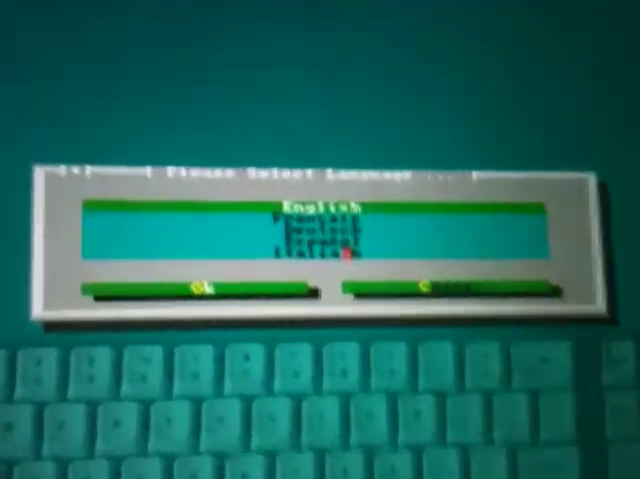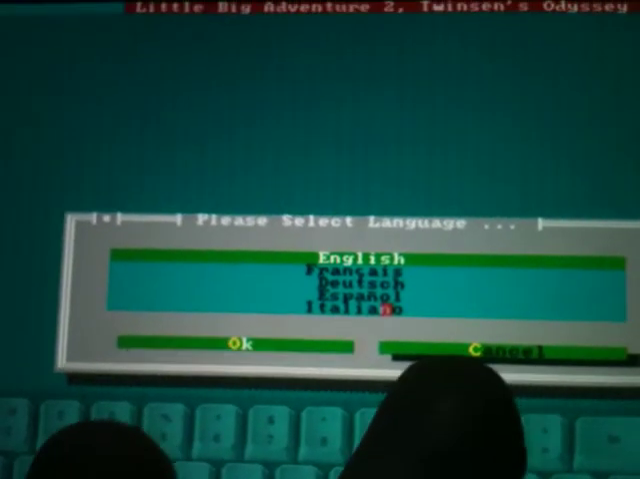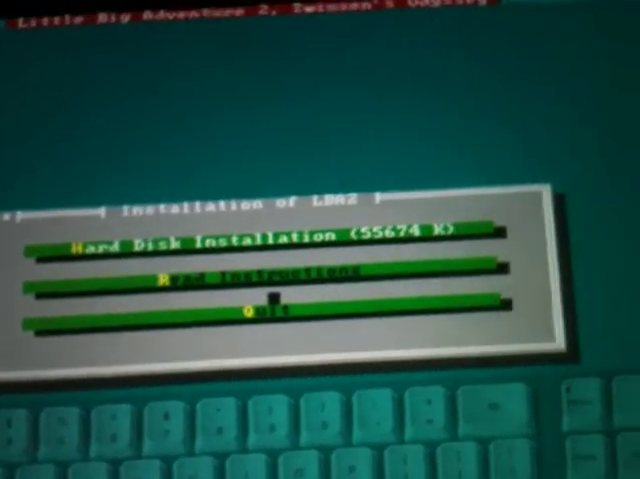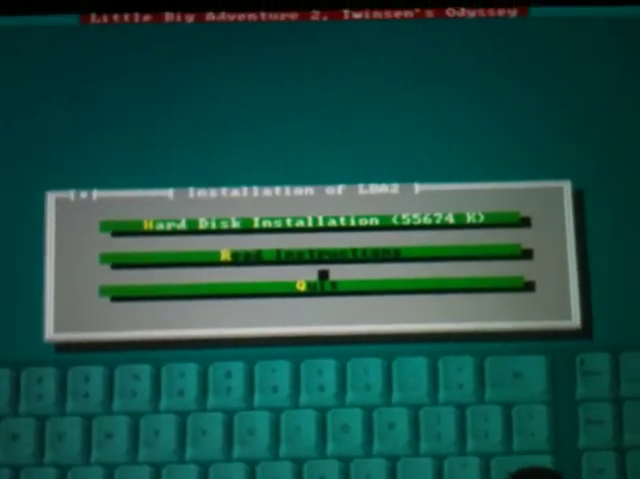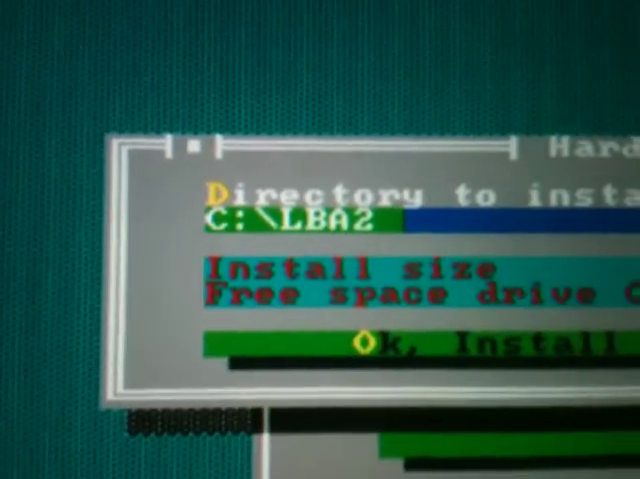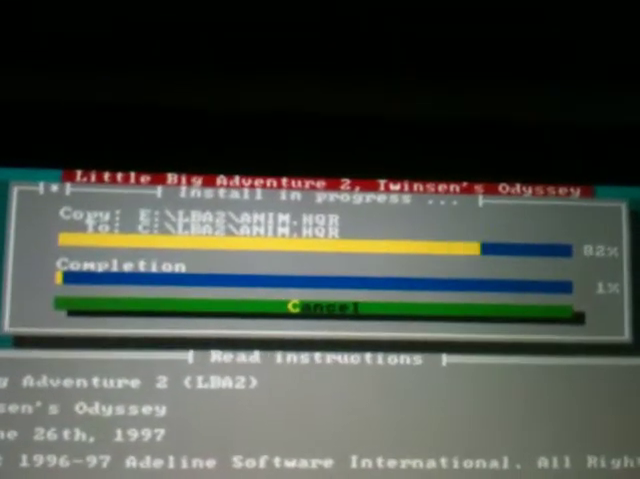It's going to take a moment, and then this is going to pop up just like on your computer if you're trying to install Little Big Adventure 2. Then there's English, French, German, whatever you want to do. I'll just choose English right here. Hard disk installation, yes please. And C is your var mobile documents directory. This is a virtual drive. Just hit enter, or return, or whatever you want to call it. And you'll see Little Big Adventure 2 installing.